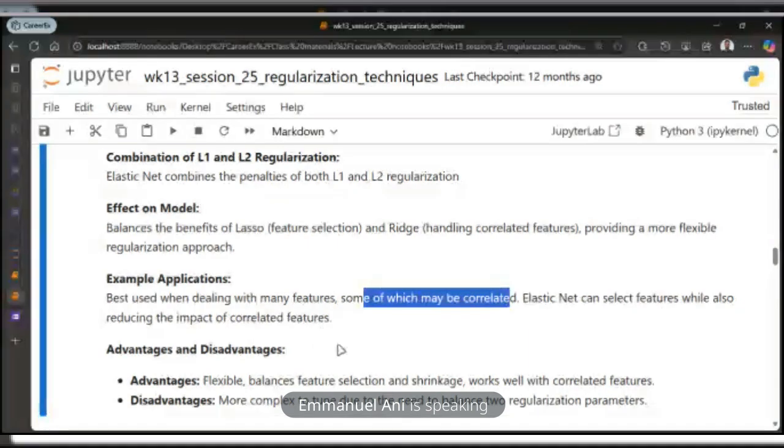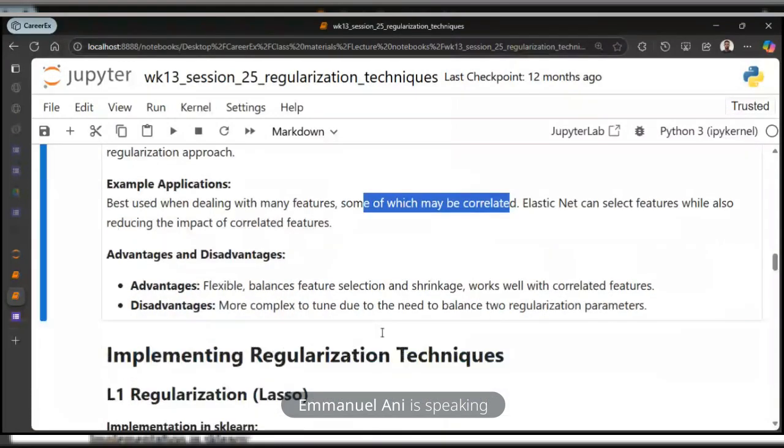So this is just showing you the different strengths of the two types I just mentioned, right? These are the advantages and disadvantages here. Flexible: balances feature selection and shrinkage, works well with correlated features. But more complex to tune due to the need to balance two regularization parameters.